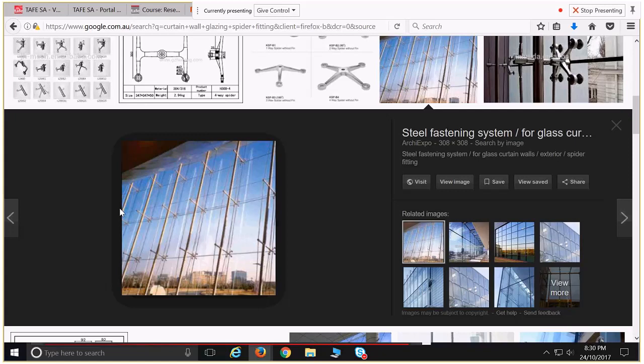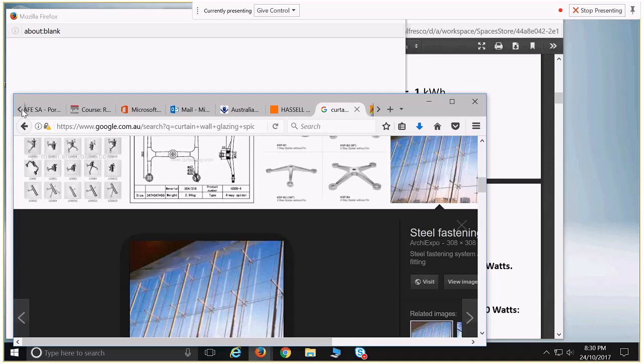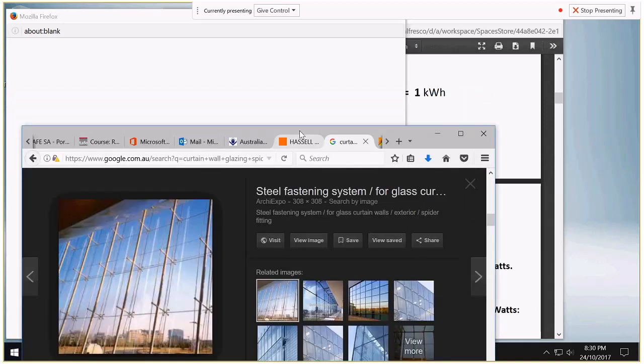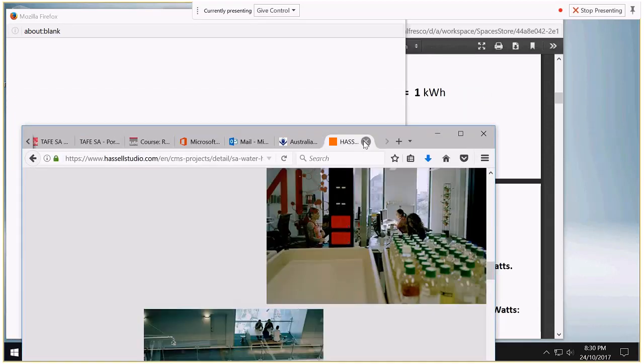And another interesting one. Has anybody ever looked at the glazing on the convention centre? Do you know which part of the old convention centre? Which is the old part of the convention centre? I'll close some of these down and give you a few more tabs.